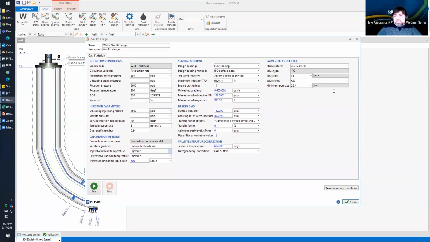What matters to me is now this one here, the valve selection filter. What are the valves that I want to use? And this depends on the manufacturer. This depends on which contractor I'm dealing with. And then I can define from each manufacturer what is the valve size, the valve series, and then the minimum port size. Okay. All that based on either inventory or sometimes cost.